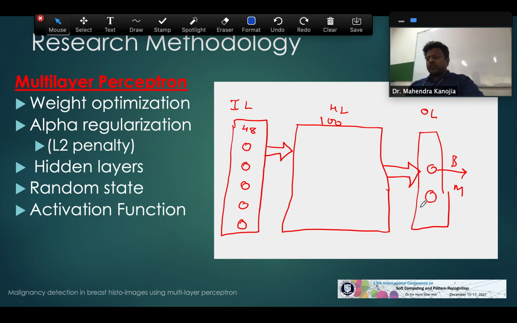So what are the various multi-layer perceptron parameters which we worked with? Definitely we worked with all the various possible parameters and all the various possible values. It was quite an iterative and lengthy process to come up with the final values of the parameters which really gave the desired accuracy and desired results.